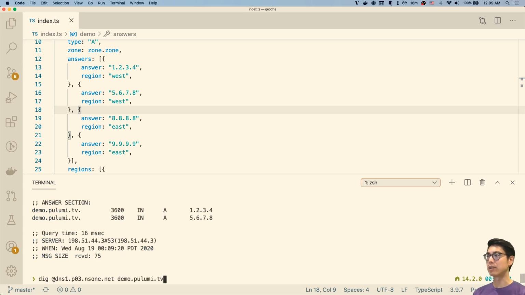We can also test to see that this works for the East by providing a subnet. So the way that this works is we're giving it the EDNS option client subnet, which is basically telling the authoritative name server that the client that is querying is actually coming from this IP range. This happens to be in US East 1 for AWS. And if we do that, you can see we get back the East answers. So it works exactly as we expect.